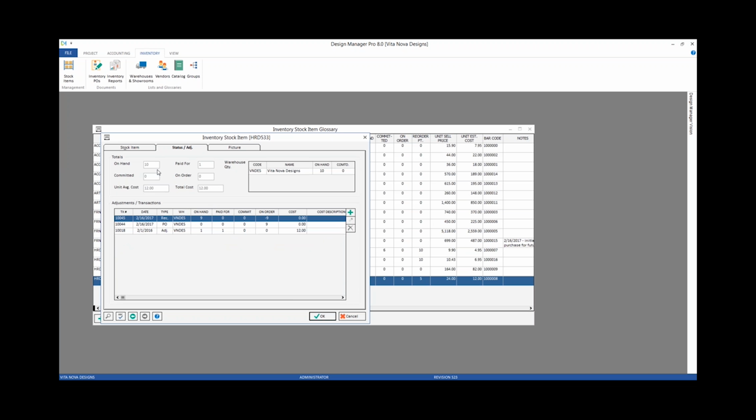That receiving transaction increases the on-hand quantity and decreases the on-order quantity simultaneously.